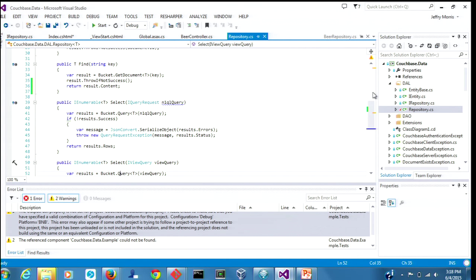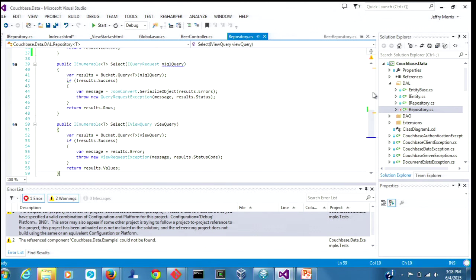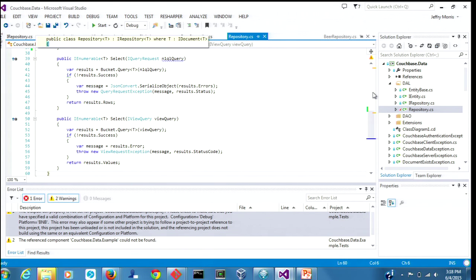Layer, not tier, excuse me. Finally, I have two other methods, and they are select using a SQL query, using a query request, so an NCL query. And what it's going to do is call the query method and pass in that query request object to get the result, handle any non-success situation, and return back the rows. There's also another select override. The select override is going to call a view. Very simple.